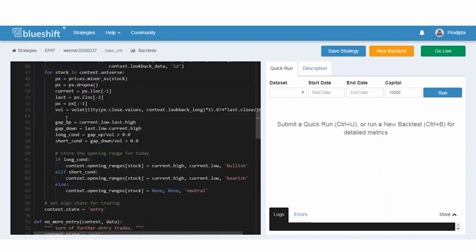Once we do that, we first compute the gap up. The gap up is the current low minus the last high. Gap down is the last low minus current high. And then as we decided that we will be normalizing by the vol, so we are dividing the gap up by vol and gap down by vol.